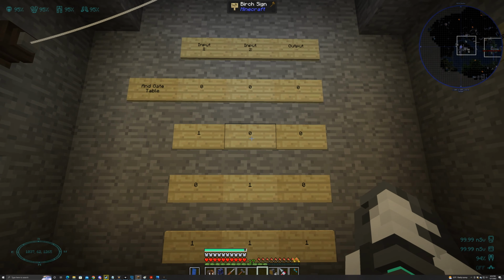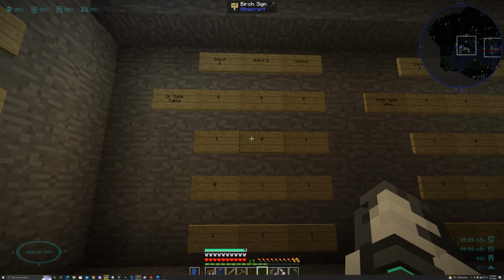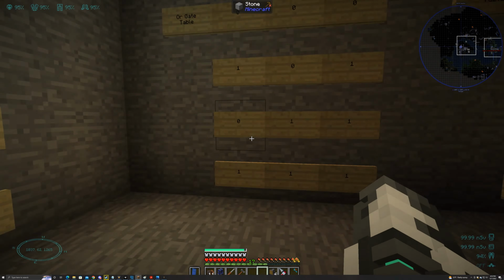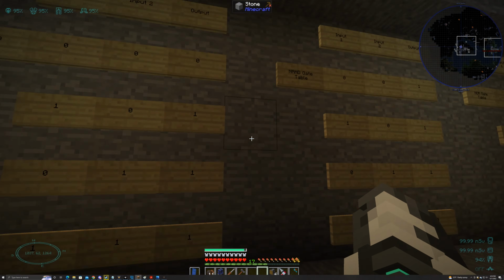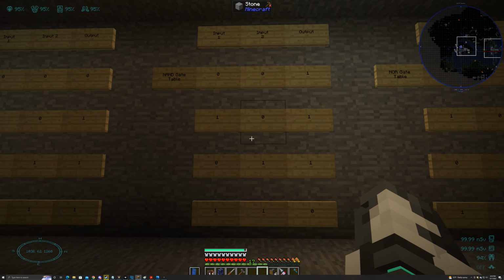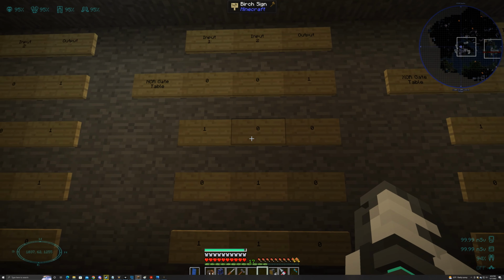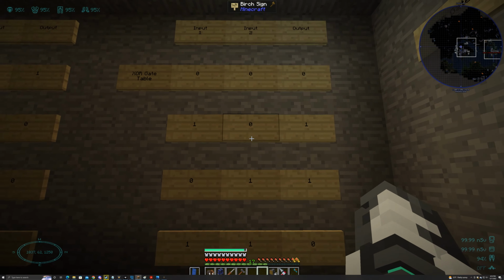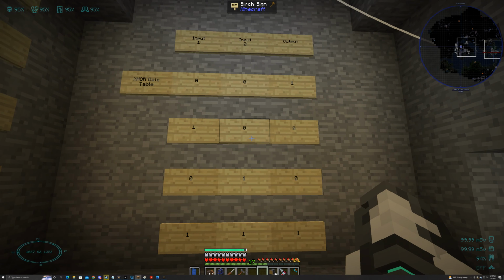We'll pause on that briefly so you can either take notes or screenshot or whatever you want to do. Then we have it here for the OR gate table: input 1 on the left, input 2 in the center, and output on the right. And we have our NAND gate table, and then our NOR gate table, and our XOR gate table, and then our XNOR gate table.